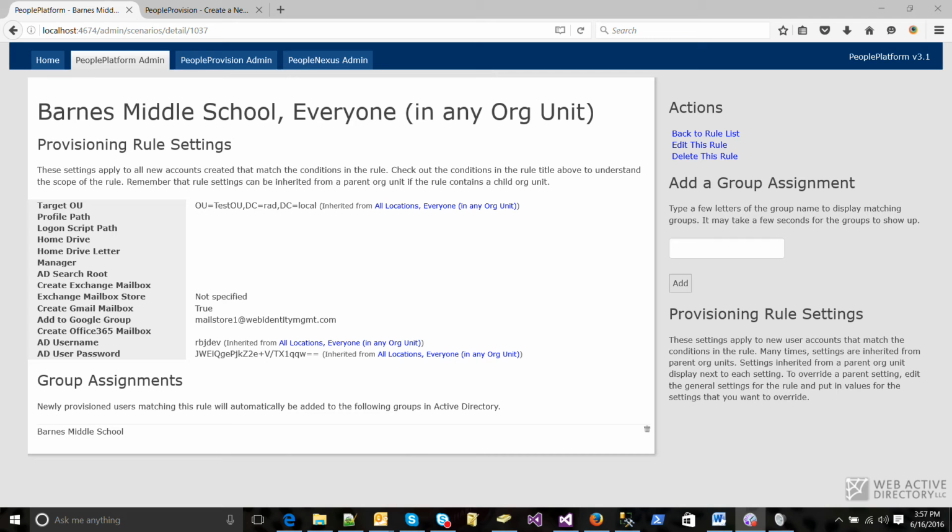Hi, this is Robert with Web Active Directory, and this is a look at some of the other options you have for provisioning user accounts in systems other than Active Directory when provisioning a user using Web Active Directory's PeopleProvision.